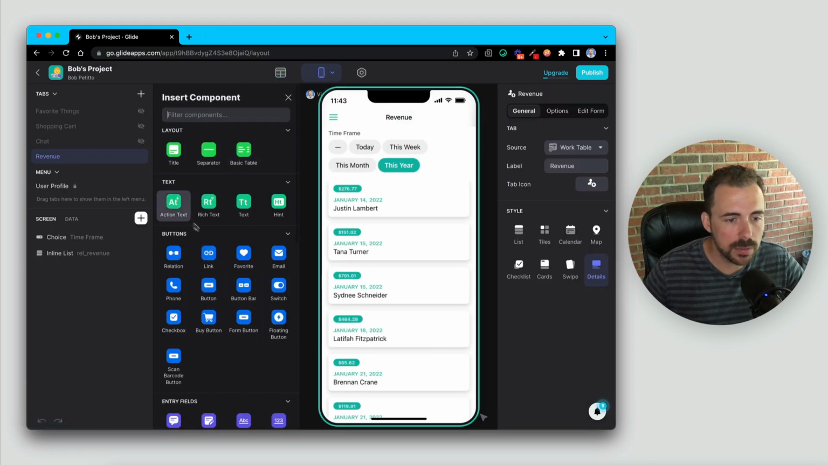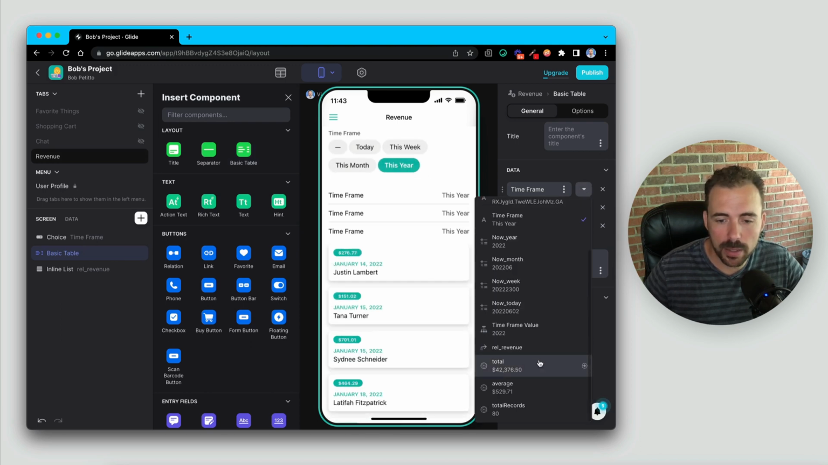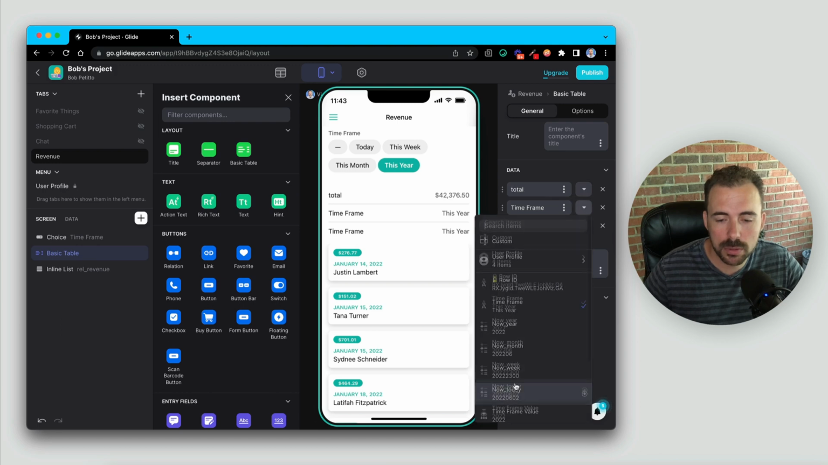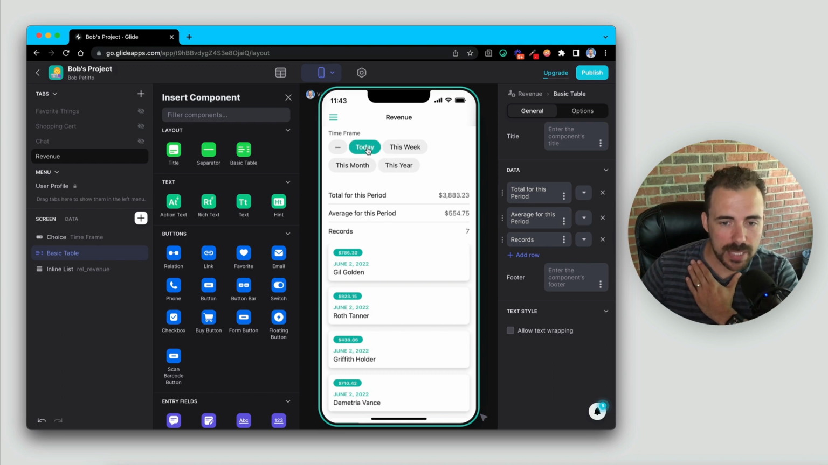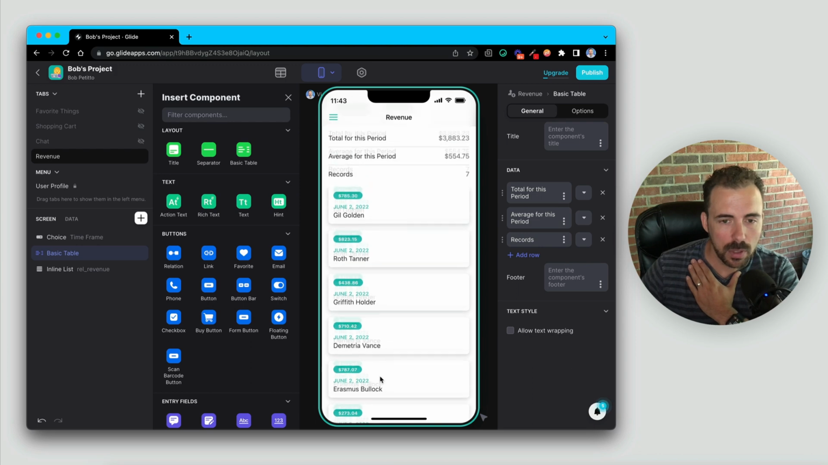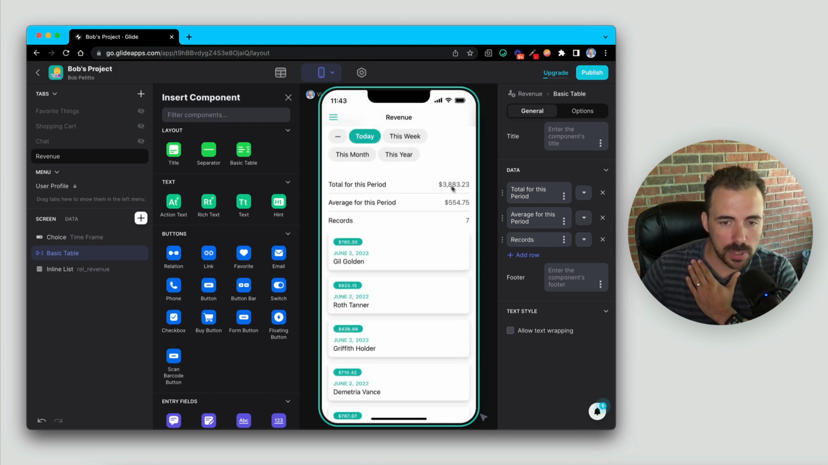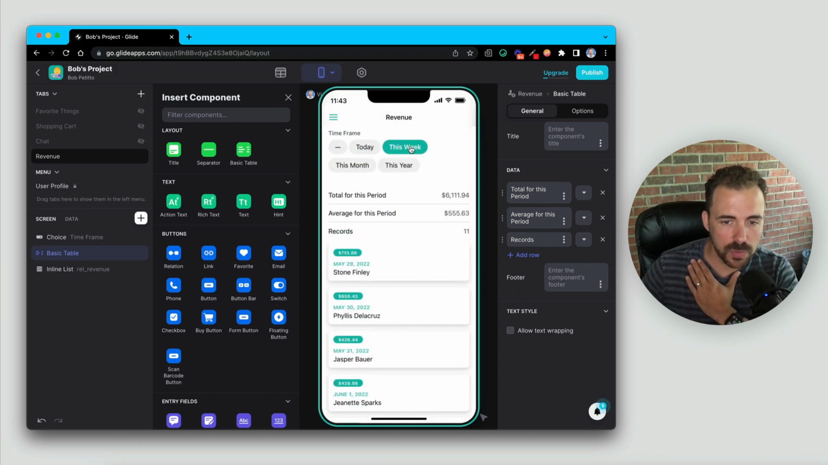All right, so then we can display this somewhere. Maybe we display it in a table. We'll add a couple of values here: the total, the average, and then the total number of records, as the total for this period. We should see this dynamically change as well. Like today, we had 7 records, 1, 2, 3, 4, 5, 6, 7. And the total was 3,000, but the average per day was 554. Then this week, this month, and this year.